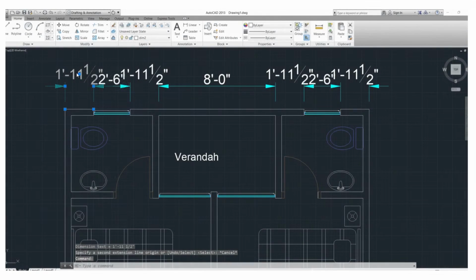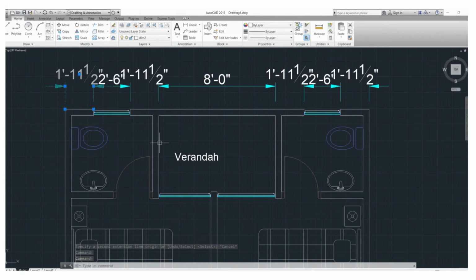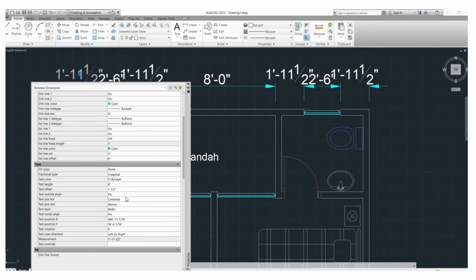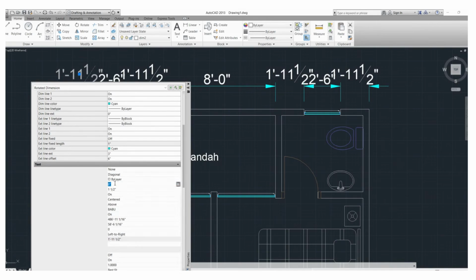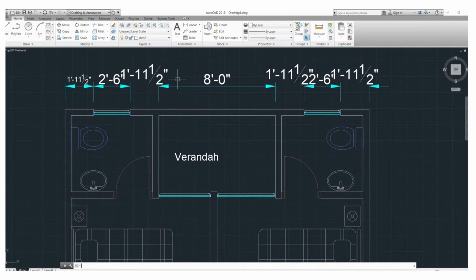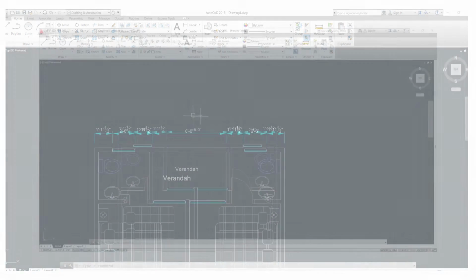The dimensions look bigger, so I'm going to reduce the text height. To reduce the text height, you can go to the properties and just find out the text height. It is 8 inch, so I'm giving it 4 inch, just half. So the text height is reduced. Now it looks a bit better.